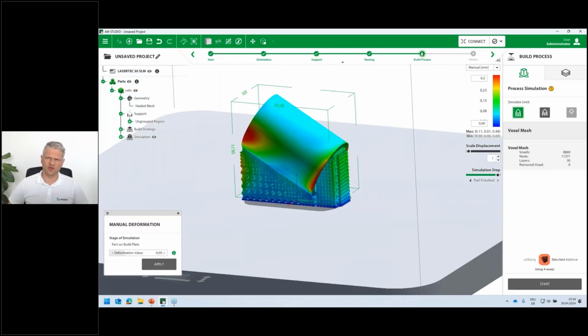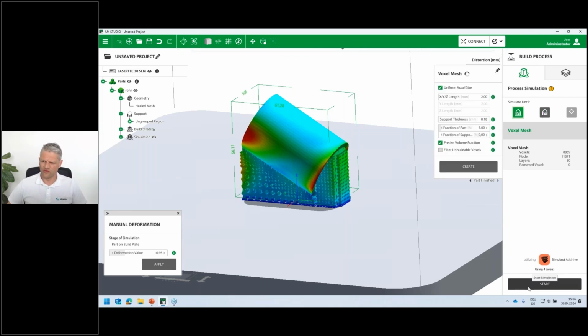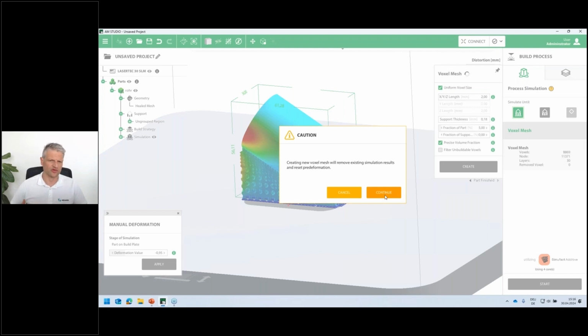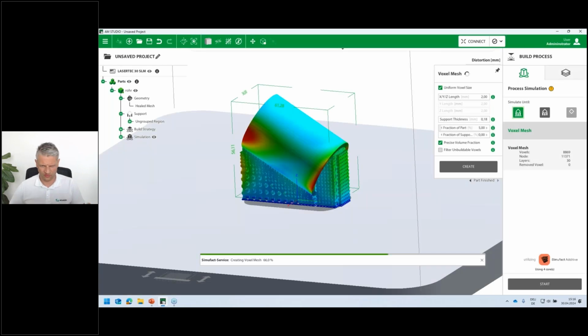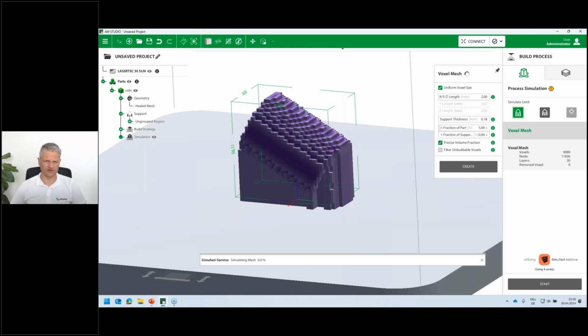And again, jumping back to step 5, I can now rerun the simulation based upon the new setup, based upon the new supports that I have generated. It is mentioned that the old results will be removed, so we have to remove the old results before we start the new simulation. Again, I run a very rough simulation with a voxel size of 2 millimeters, only to have a quick run time.